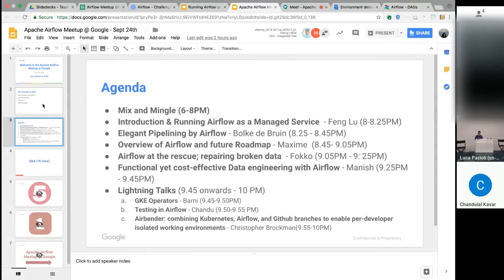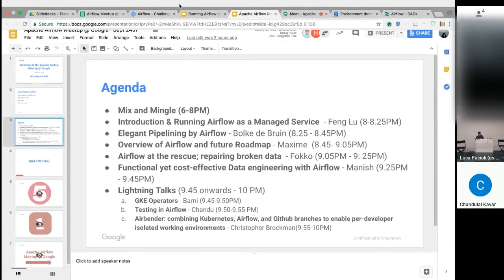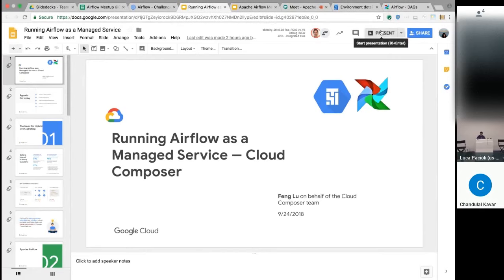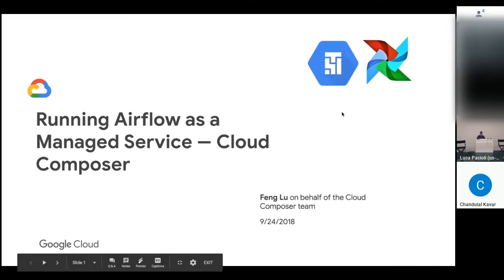So with that, I'm going to start the first talk, which is myself. The first one is about running Airflow as a managed service called Composer.